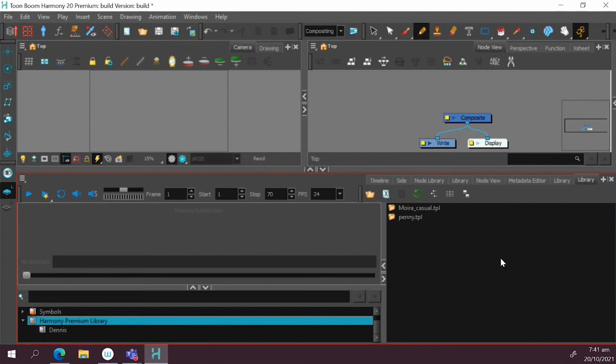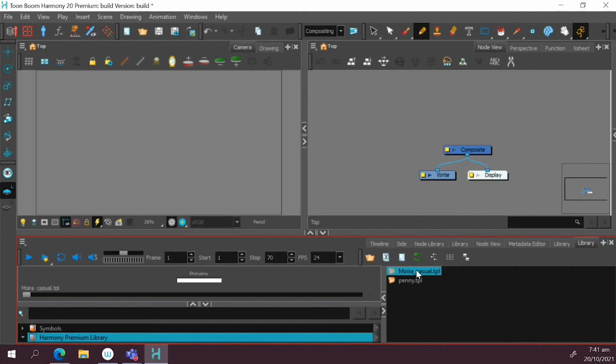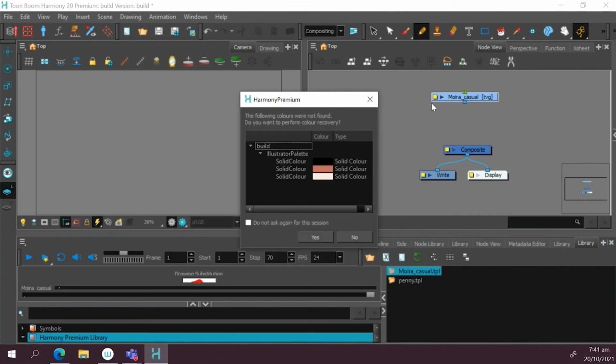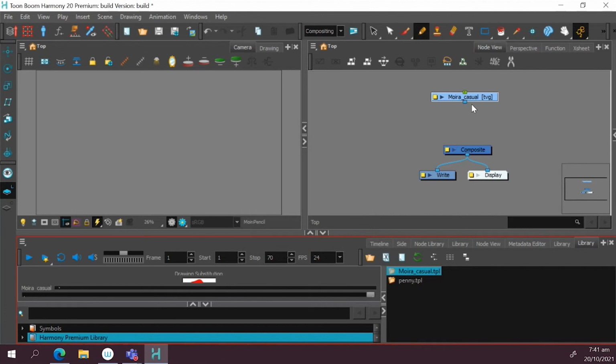I have this one called Dennis, and I have this one called Moira Casual. And these are just pieces of characters. So I'm going to bring this out here, and it's going to ask you if you want to replace the palette. With artificial intelligence, it's going to identify the colors in the palette and the images that you've chosen. And I'll show you what those images are after I confirm this.